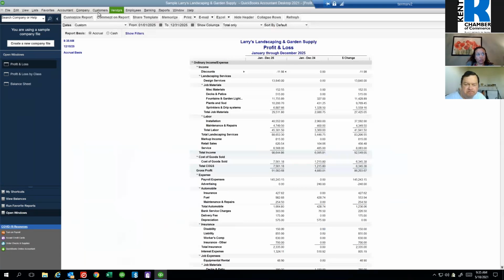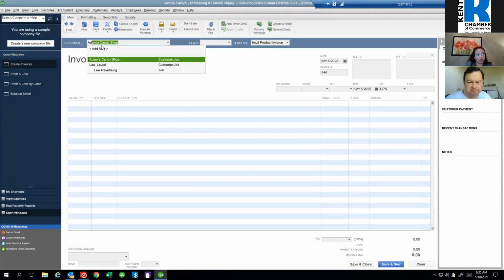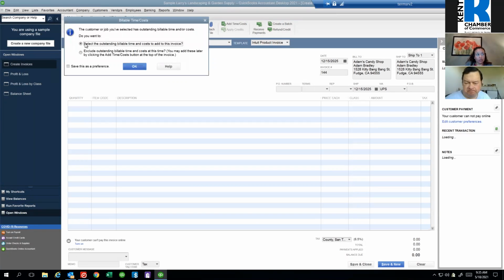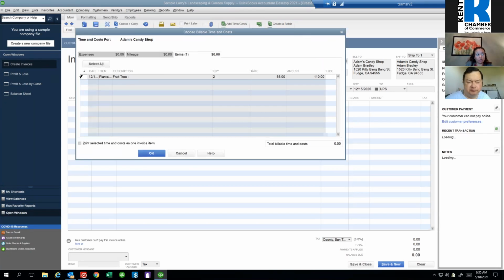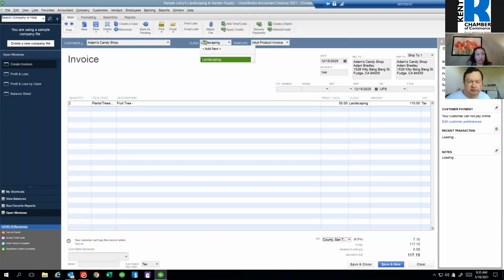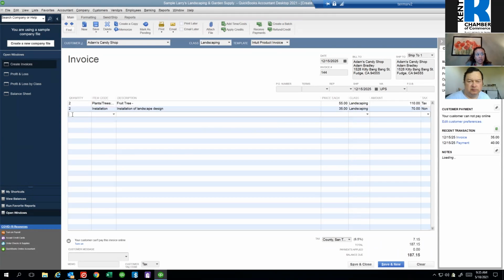Okay, so then when we go to customers and do invoices, we wanna go ahead and select the billable item. Our item is the trees. Okay, and so this time, let's say we want to go ahead and apply some labor for installation. Okay, and then let's say Adam's Candy Shop is like, hey, do you guys have any discounts for veterans or anything like that? And we'll be like, sure, we can give you 10% off.